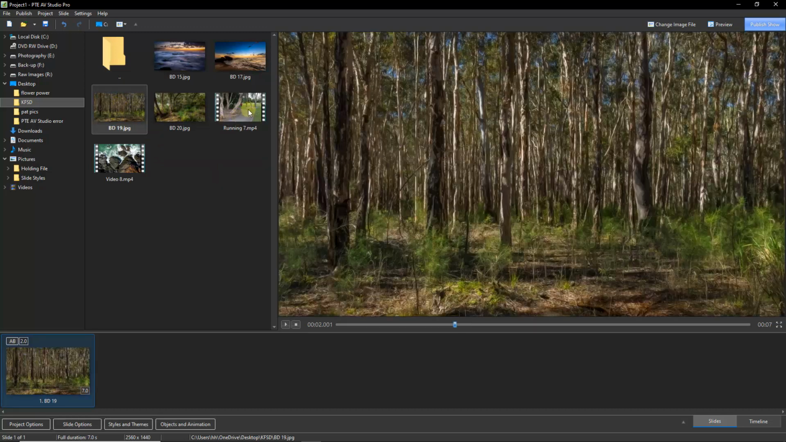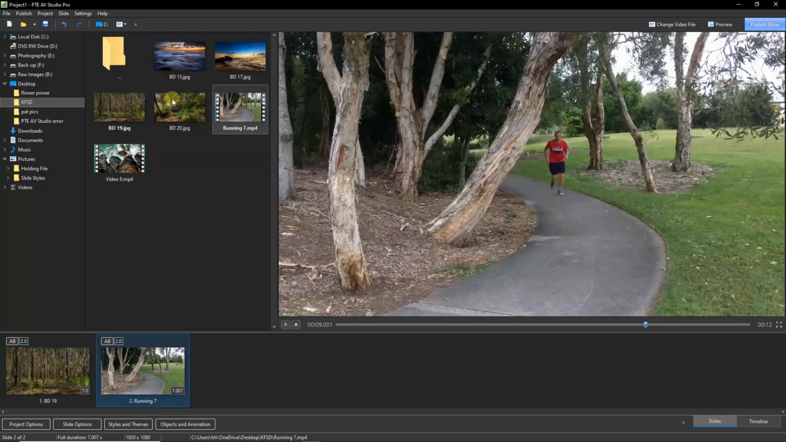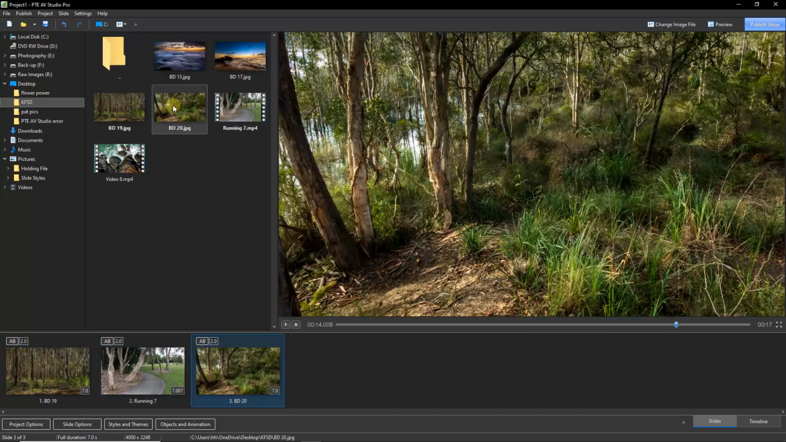First this one, then the video, and then the third image. The one thing you may notice different about these this time is the slide duration for the first and the third is now showing 7 seconds. Previously it was showing 5 seconds. The video of course is 7 seconds long and the software automatically displays that. Let me take you into the timeline and show you the difference.